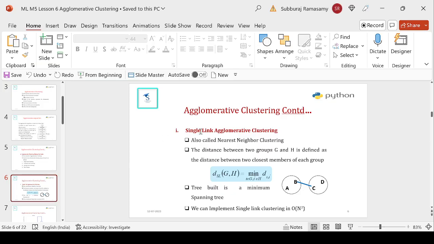The first one is single link agglomerative clustering. It is also called nearest neighbor clustering. The distance between two groups, G and H, so these are the two clusters, is defined as the distance between the two closest members of the groups. You don't take A to D or A to C, or B to D, just the nearest distance. The tree built is the minimum spanning tree.